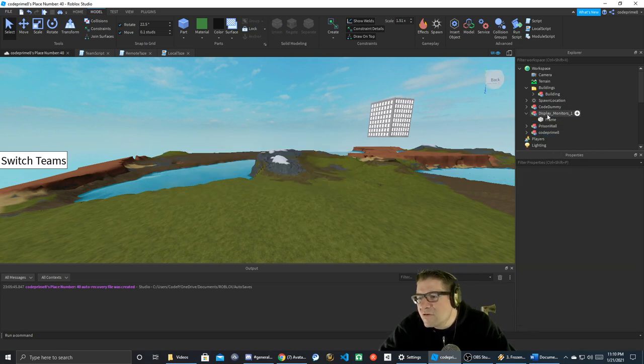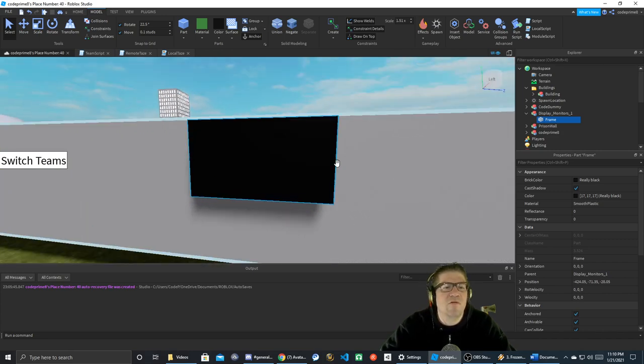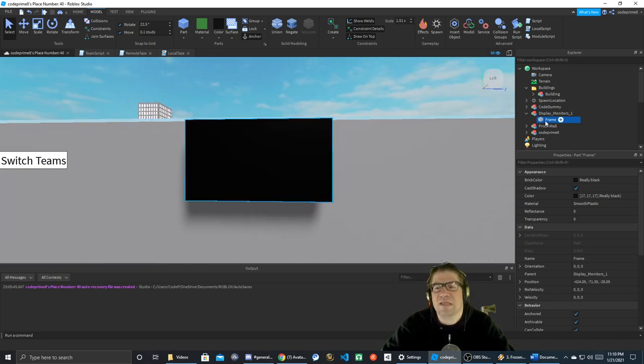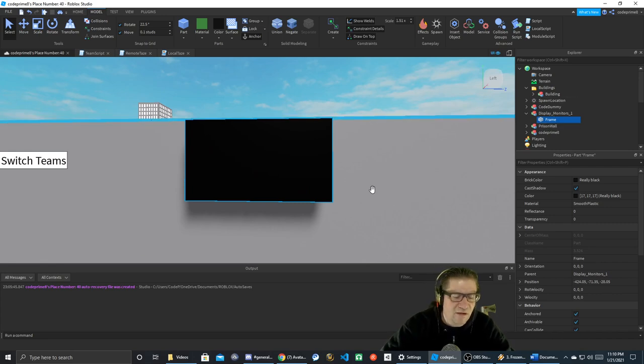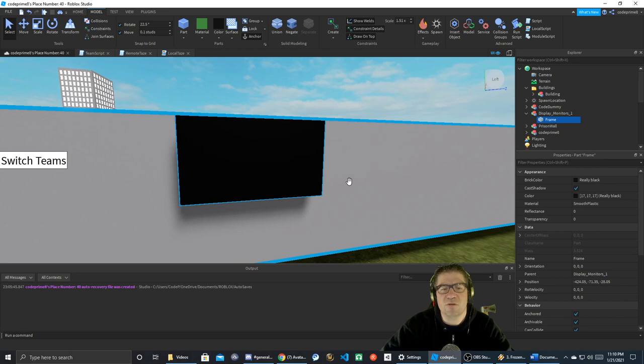Let's go back down to the display monitor. And the way I'm moving directly to these things is you select the thing and then you press the F key on the thing. And when you press the F key, it will zoom in to that particular object.